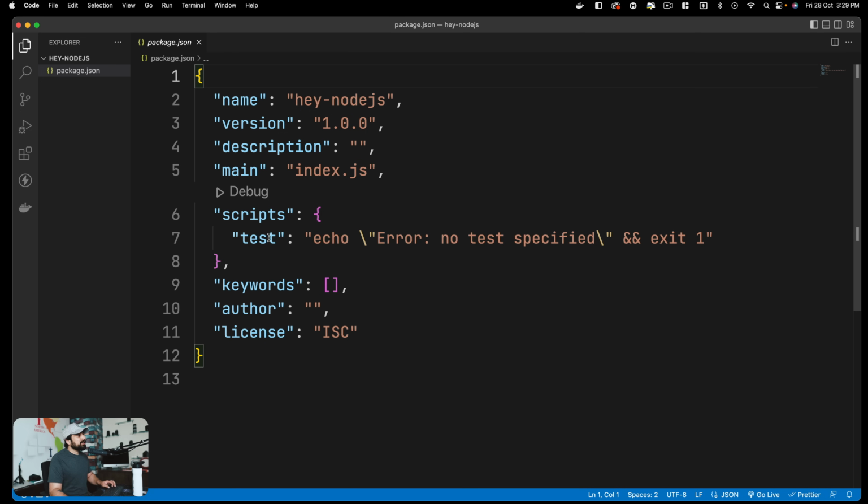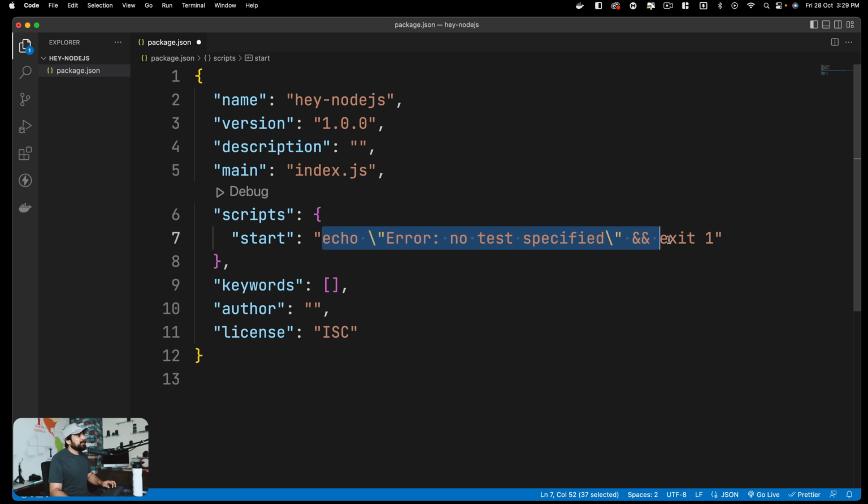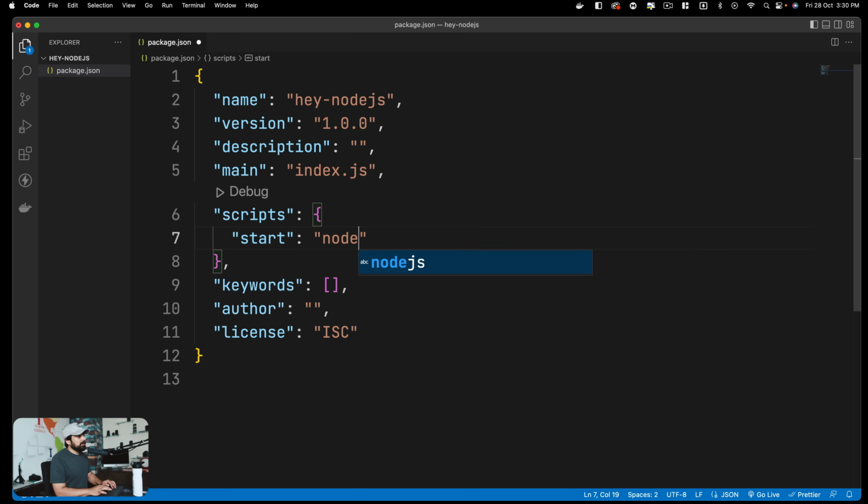The first one is we're going to replace this start test with a start, and we are going to replace this entire thing with node index.js. All right. The reason why we are doing it is simply because in the main, it's already written as index.js. This is the main file, and we want to run that through the node utility. So obviously we need to create an index file. So we're going to go ahead and say index.js.